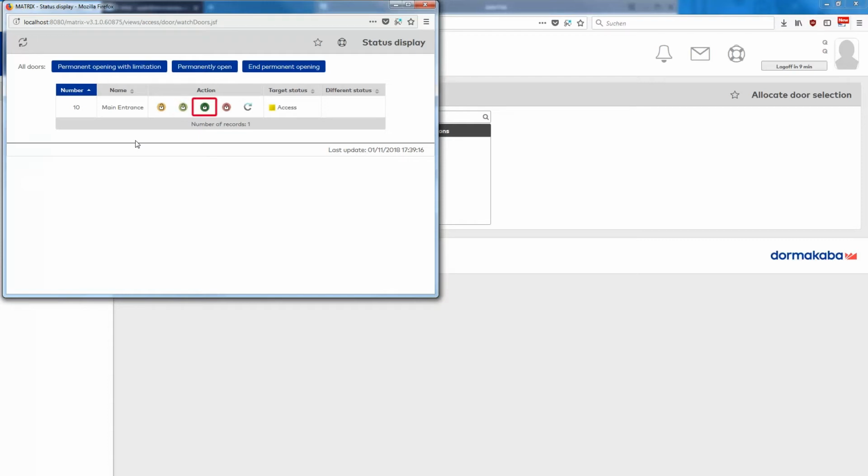Click on Permanent Opening to open a specific door permanently, regardless of the target status. Permanent openings must be ended manually. Click on End Permanent Opening to reset the specific door to the target status after a permanent opening.